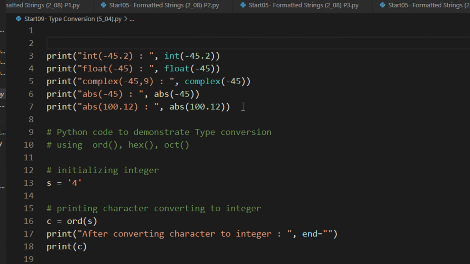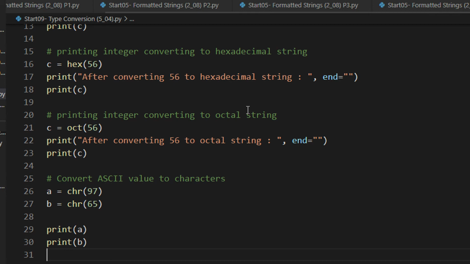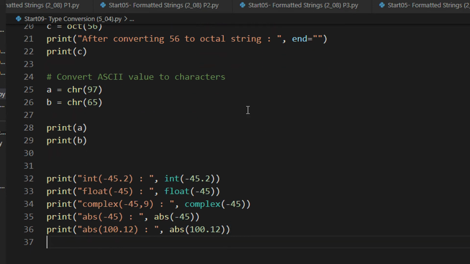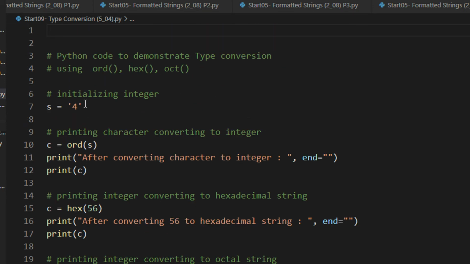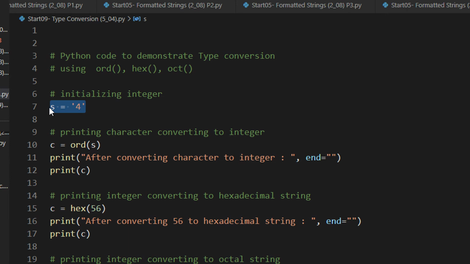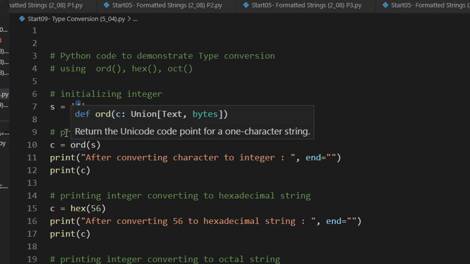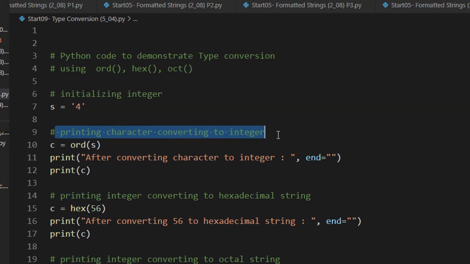Okay, so we will see this towards the end. First I'm having a string. Basically this is a character. s is equal to, in single quotes, 4. I can make it double quotes also, it does not matter. But now it says that 4 is of type string. So there is a function in Python called ord, which converts a character into its integer value. This is supported only for 0 to 9.